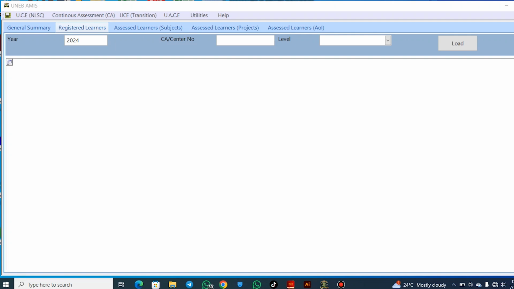So this observation checklist, you get it from the app, the AMIS, UNEB AMIS app. So you can load it, but remember, you can only print. You cannot use it in soft copy, neither can you edit it. You can just use it the way it is. So you are supposed to make a copy by printing, and you print it for every learner, and then you use it. So imagine I have my AMIS loaded like this.